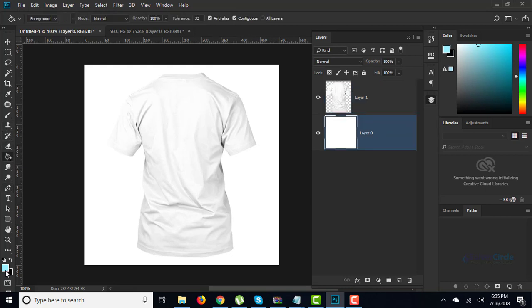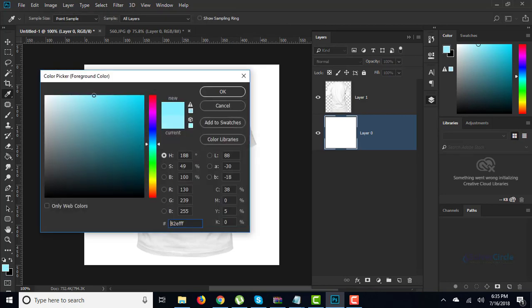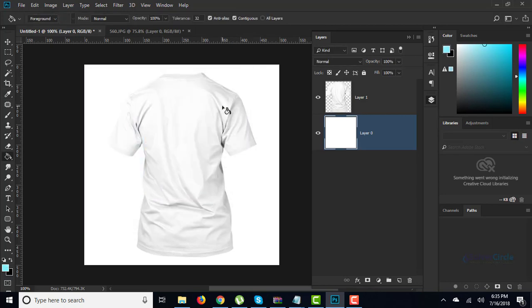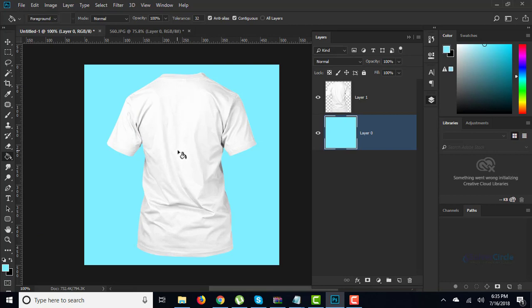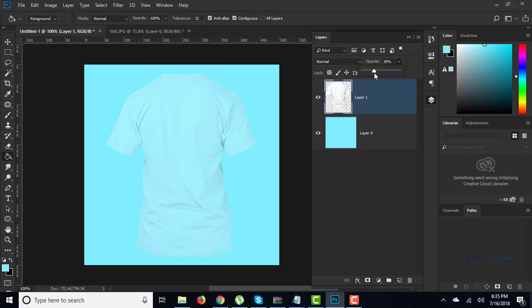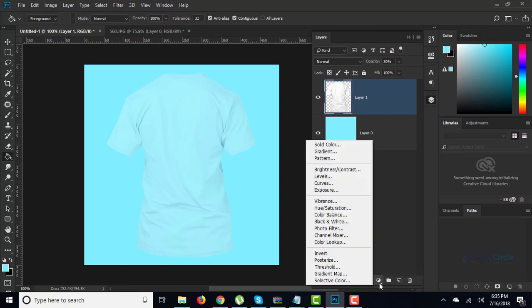Place a background color to check if it's working properly. Now change the opacity of the product to your desire. After that, select the curve tool to make the shadow of the product darker or lighter.